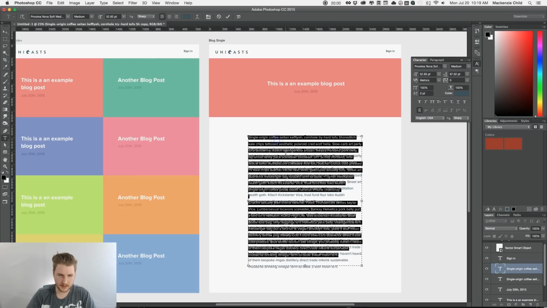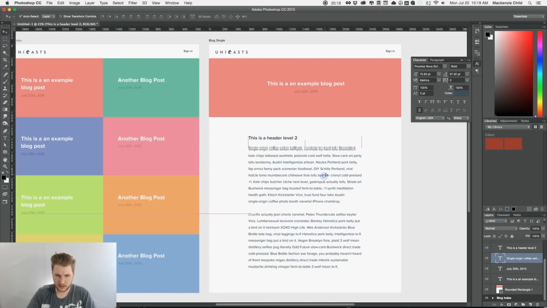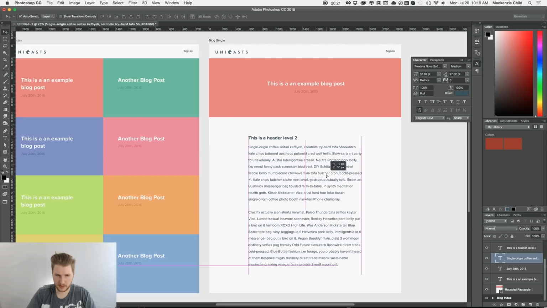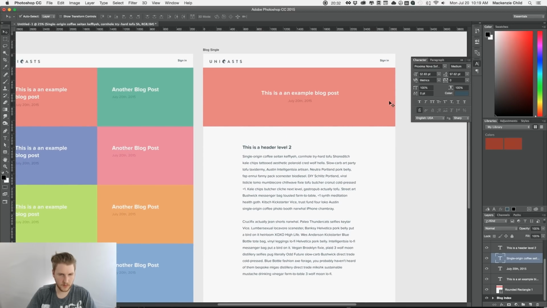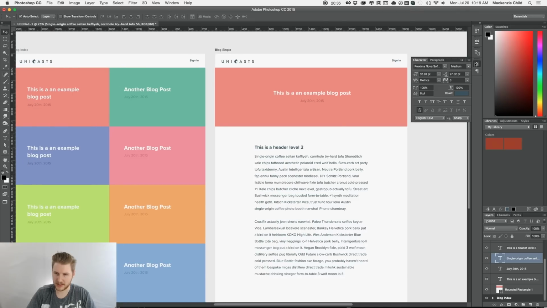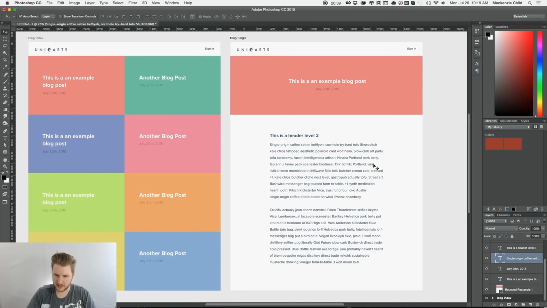And then last thing, let's throw in some header level 2. All right, and then I'm just going to bump up the size a bit and make it bold. Show the header. That looks good.